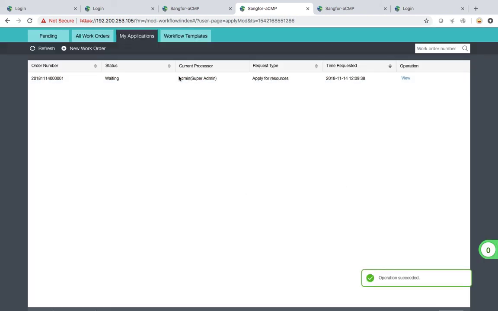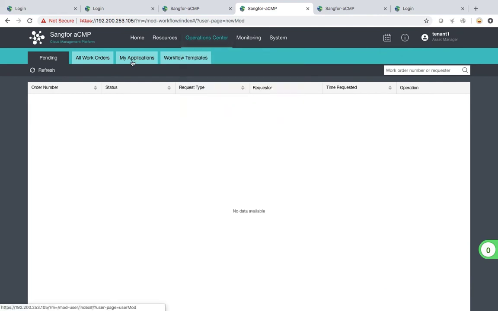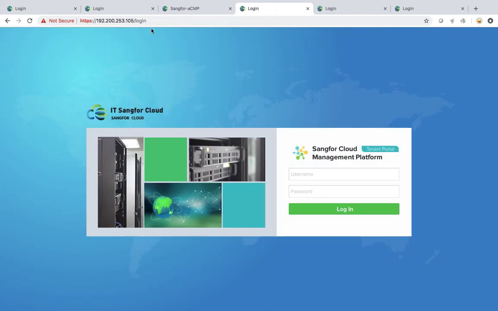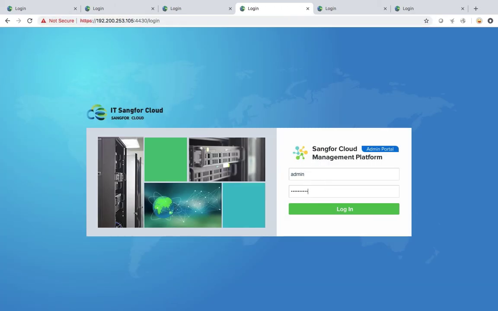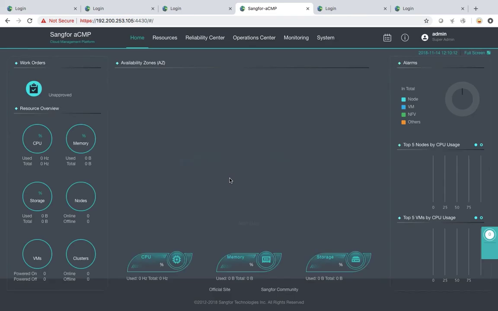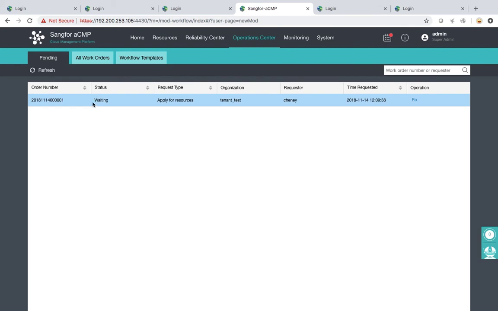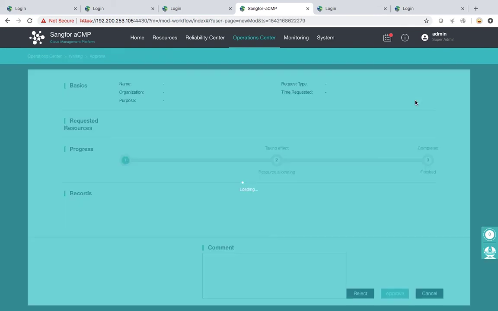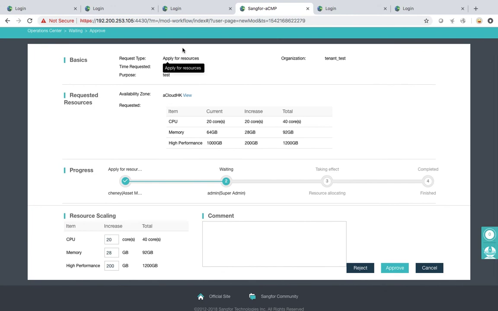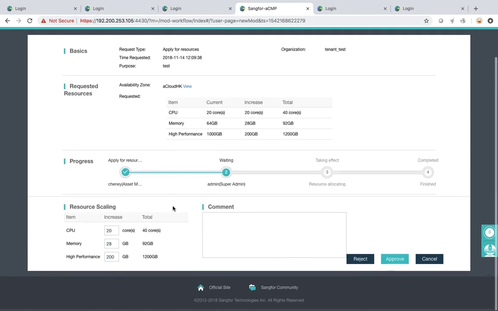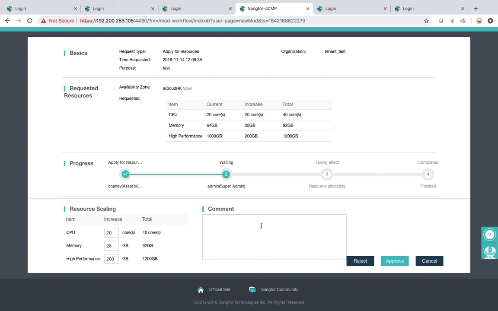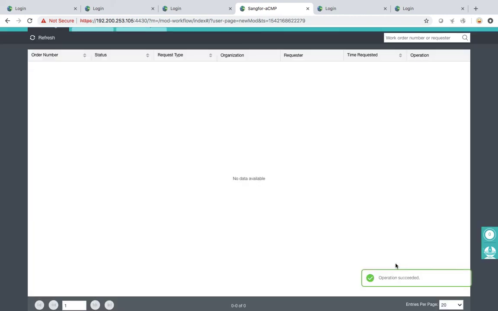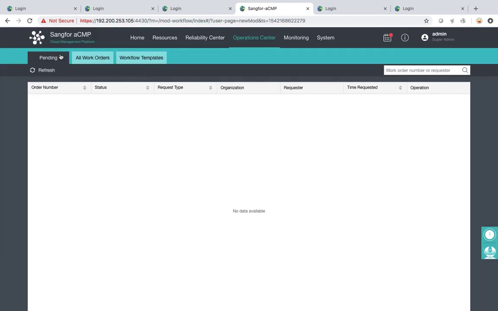After submitting the application, you can see it's waiting for Super Admin to approve. Log out of this Tenant Admin and log in as Platform Admin. Go to Pending Work Orders and see there's one waiting for approval. Clicking it will show you the application details and let you take action. Let's approve this application. After it's approved, the additional resource will be assigned to the tenant right away.